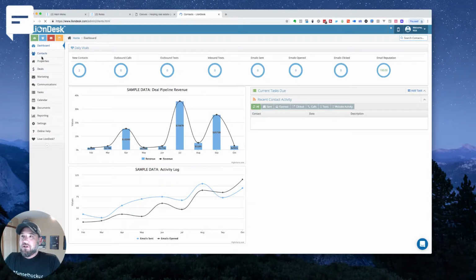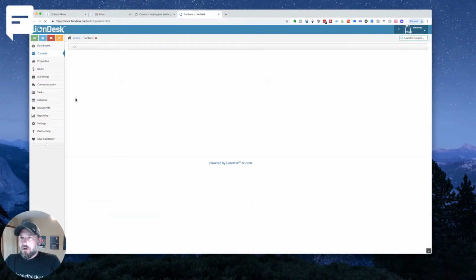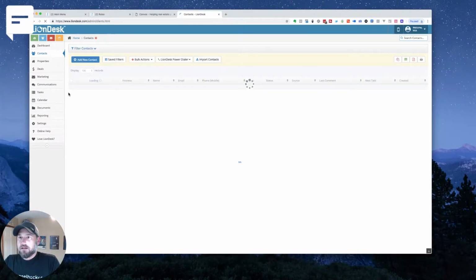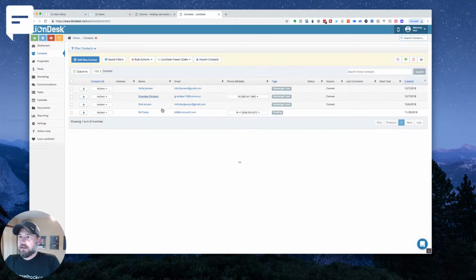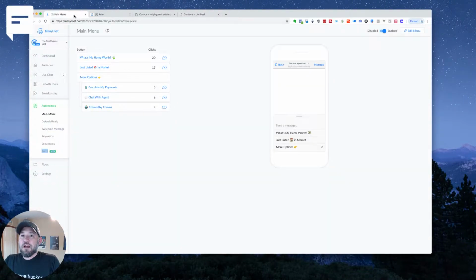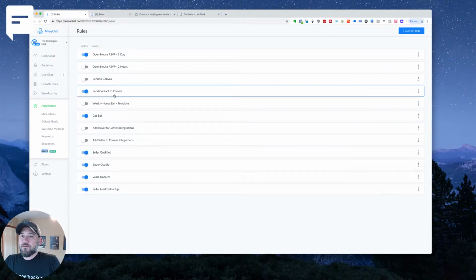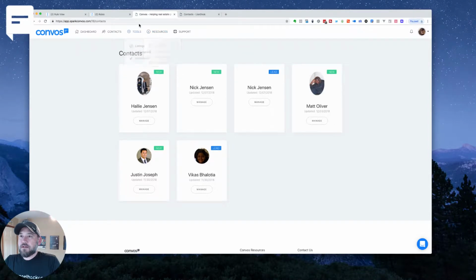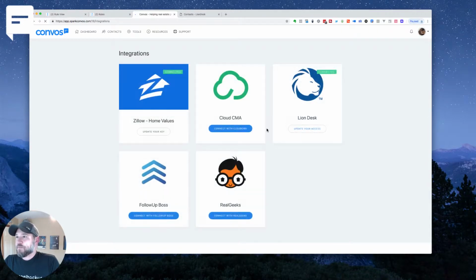I'm going to show you real quick our contacts that we have in LionDesk. All right, Nick Jensen, Grandpa Simpson, Hallie Jensen. So when you're setting up your Convos account and you want to go over to your tools and integrations, you should see LionDesk here. Now, we've already connected this, but to connect with it, all it does is take you to LionDesk, log you in, and then bring you back to Convos to finish setup.